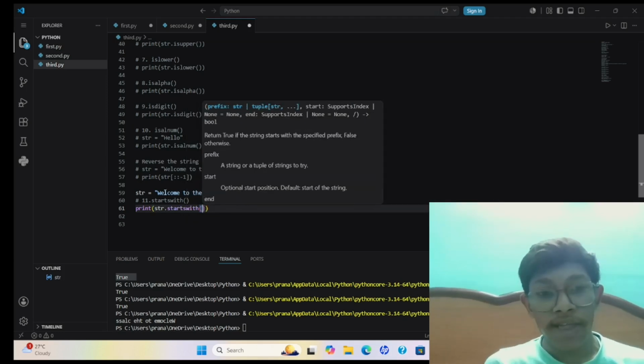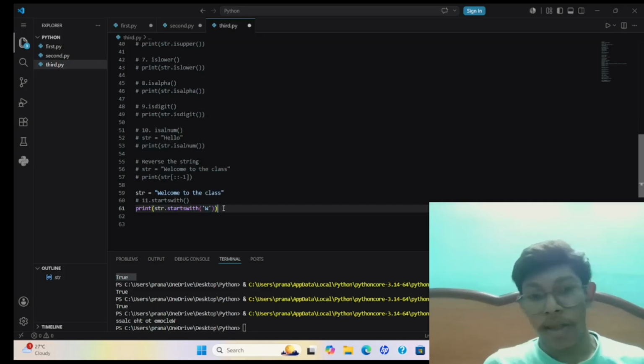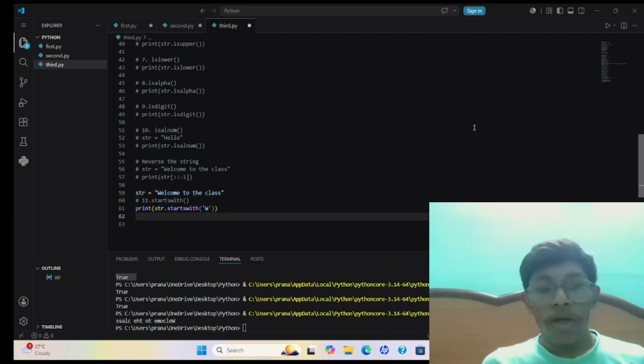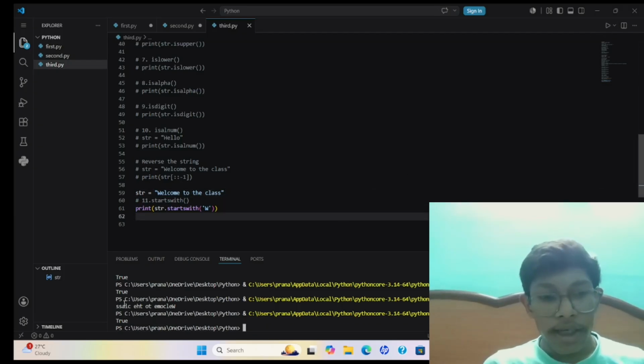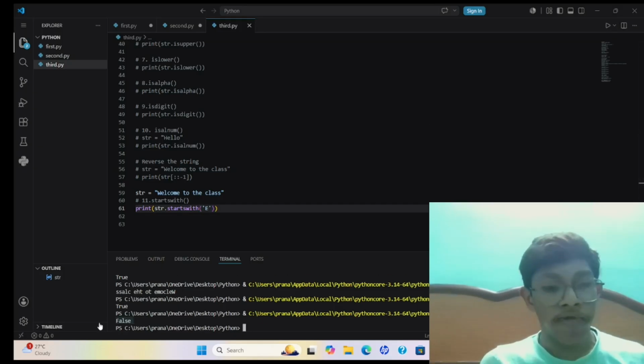Suppose I want to check whether the string starts with W or not. So I would write W in the parenthesis. Now if I print it, it returns true because the string is starting with W. Now if I enter something else, like E, the string doesn't start with E, so it would return false, like it is returning false.